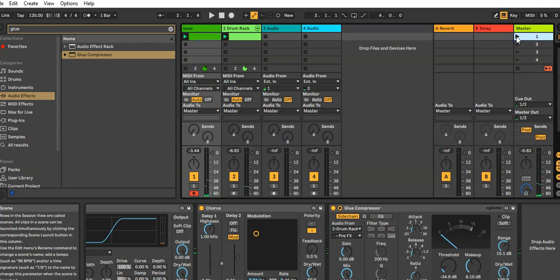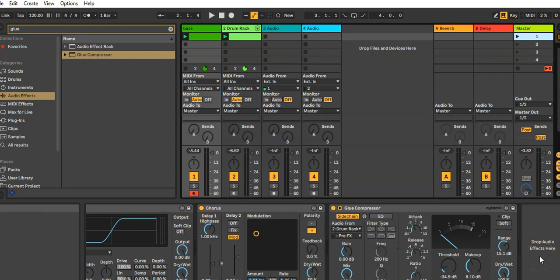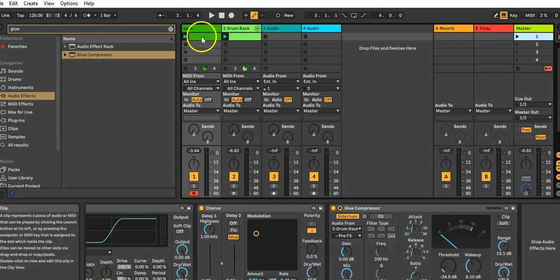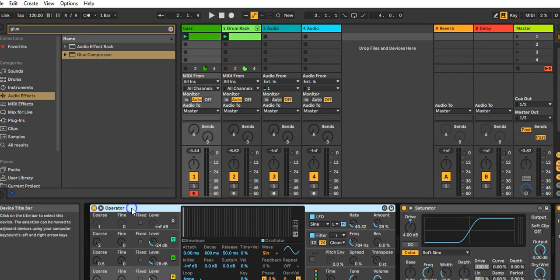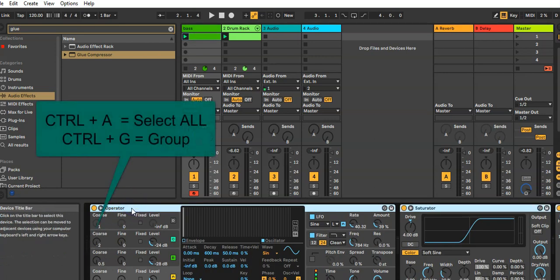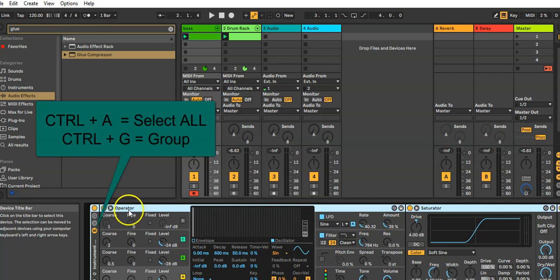So this is our current track as it is. We're going to add some more dynamics. So the first thing that I'm going to do is to add a group. So basically I'm going here, Command A to select all, and Command G to add the group.